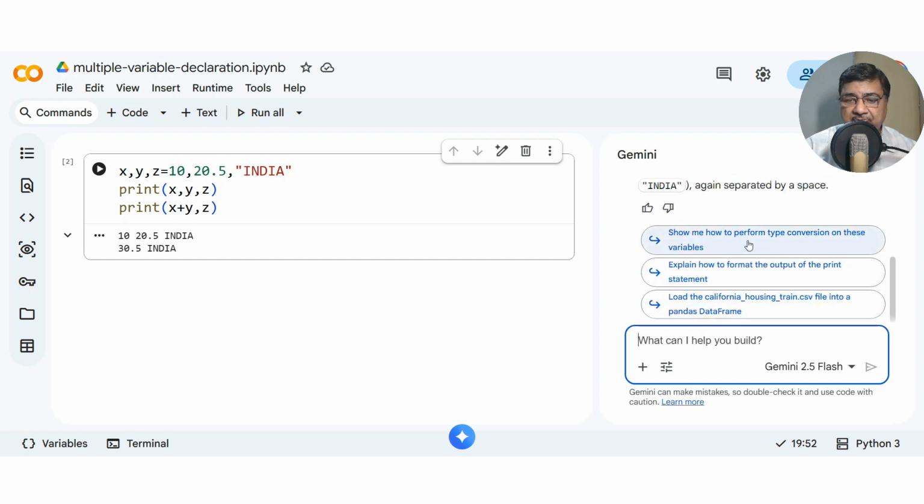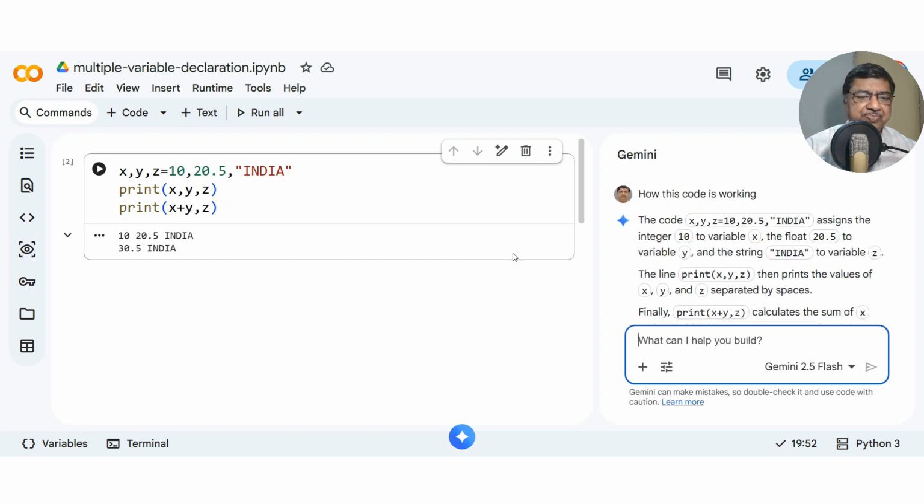Show me how to perform type conversion. So you can do various things on this. I think for now this is enough to understand multiple variable declaration in one go.